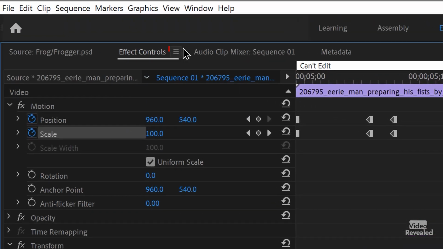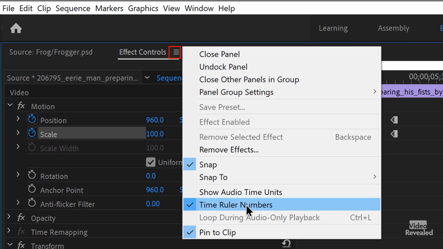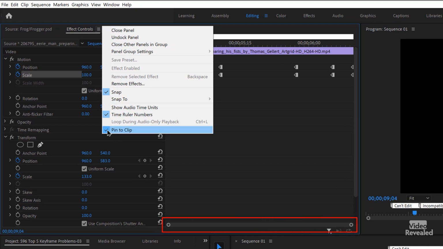So in the little triangle hamburger menu in the effects controls, click and look for pin to clip, which is turned on by default. Now watch the zoom area at the bottom when I turn this off.